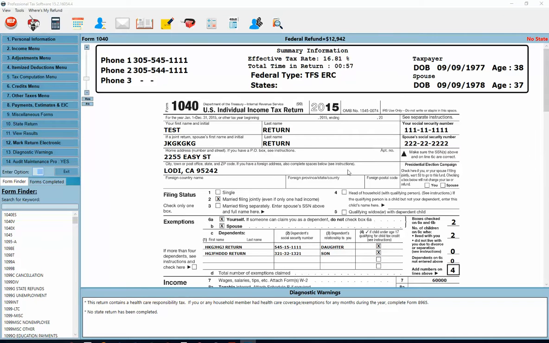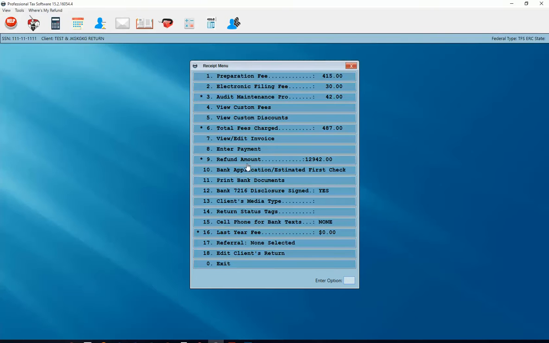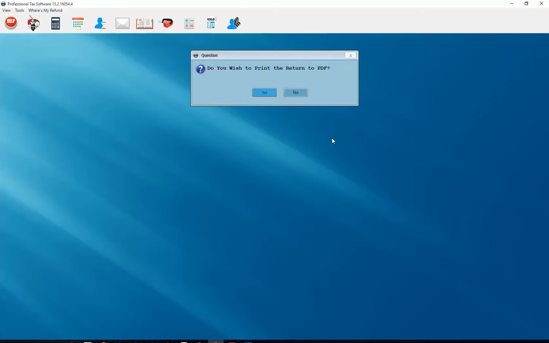So we're in our test return. We go to exit and we've got our pop-ups I forgot to turn off from the previous video for custom discounts as well as custom invoice items. Now down here at the bottom, we've got the return status tags, number 14. So I'm going to click into this return status tag, and I'm going to say that we're waiting on a W-2. I'm going to exit this return.